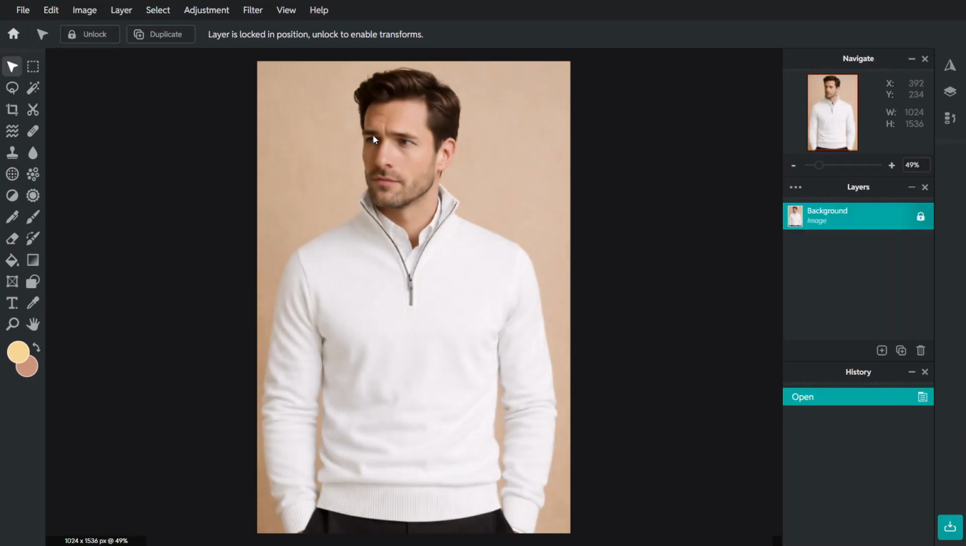Now that your image is open, take a look at the toolbar on the left-hand side of the screen. Find and select the Shape tool. It usually looks like a rectangle or another basic shape icon. Once you've activated the Shape tool, move your eyes to the top toolbar. Here you'll see different shape options. Choose Rounded Rectangle. This is the shape that will create the rounded corner effect for you.